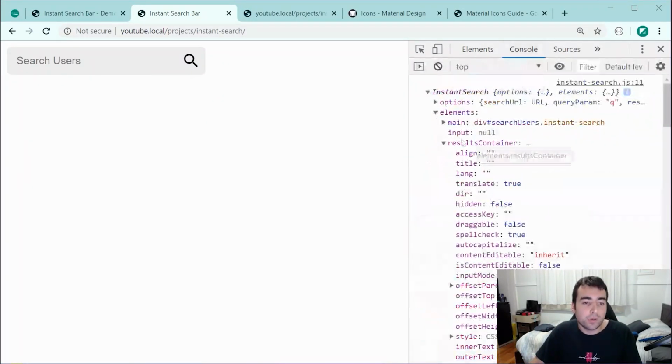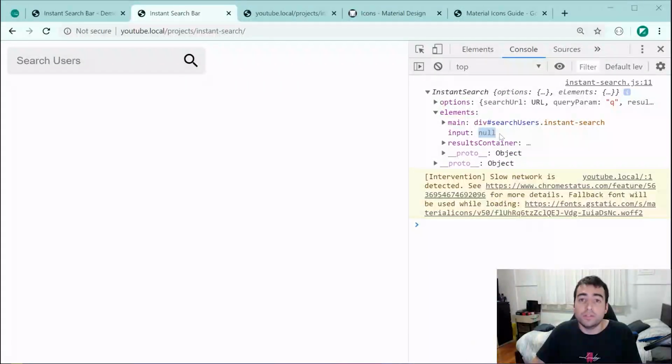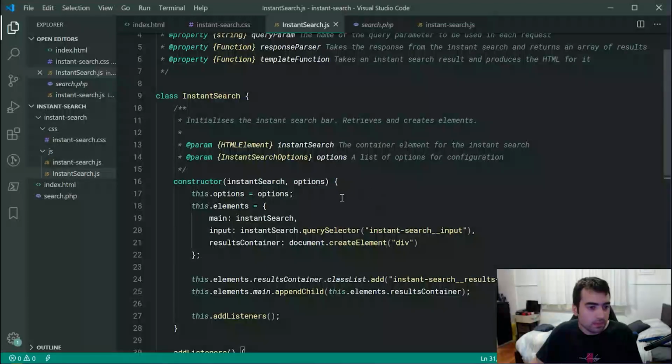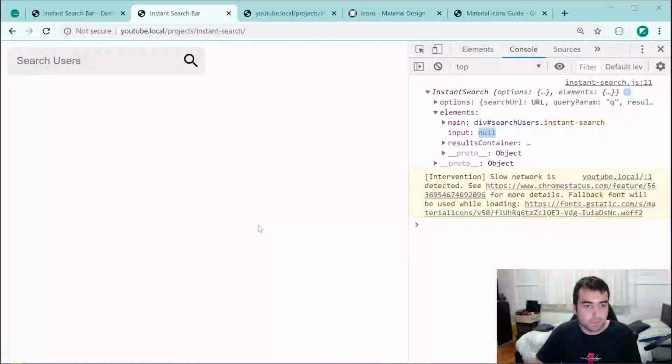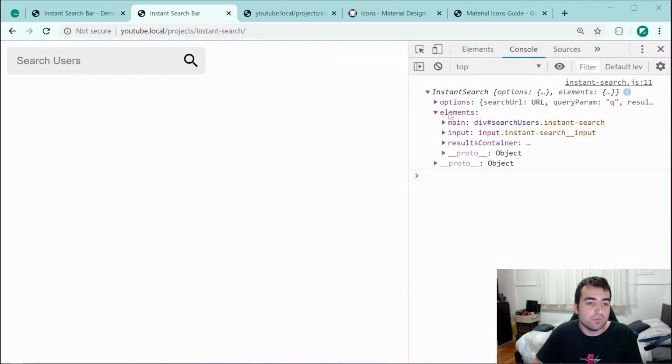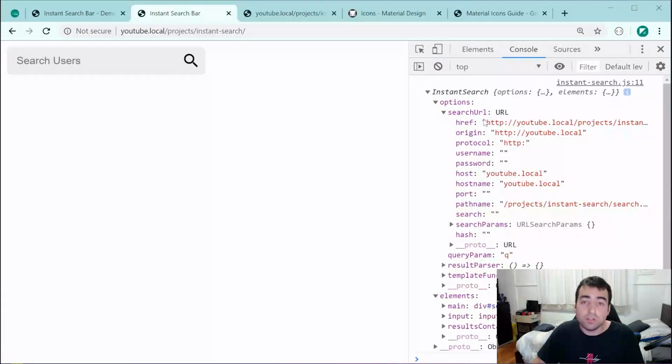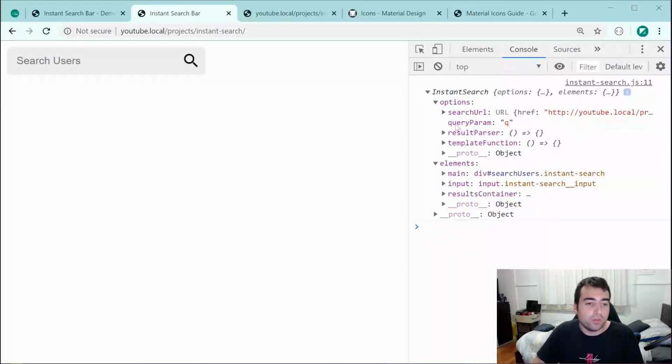Okay, so let's go and actually fix this input being null. Okay, let's figure out why. So of course I forgot the dot for the class name. Let's try again, save this and refresh, and now we have the input right there and it's working perfectly fine. And for the options, we can see we have, of course, our search URL working perfectly fine, and we have our query parameter also q working perfectly fine.